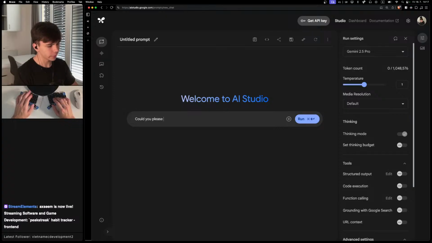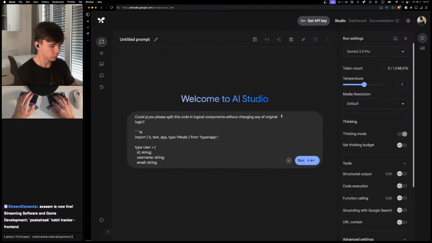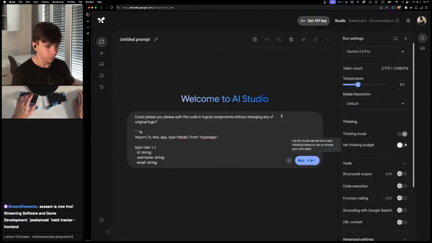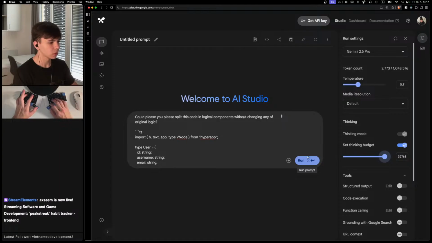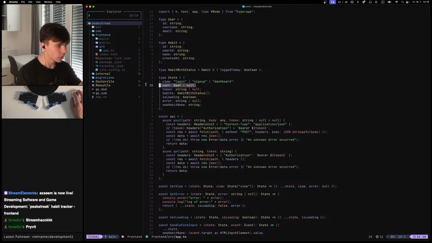Could you please split this code in logical components without changing any of the original logic? Then I want to explore the app types, right?